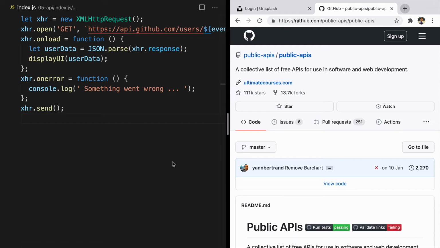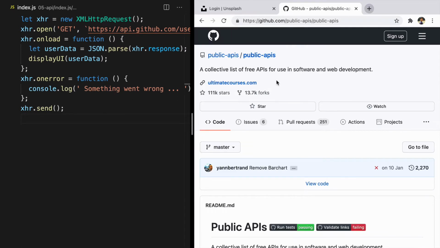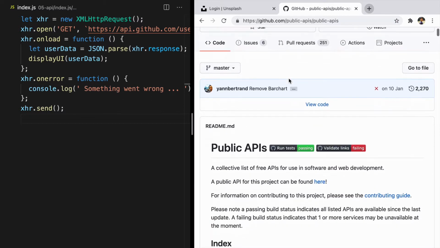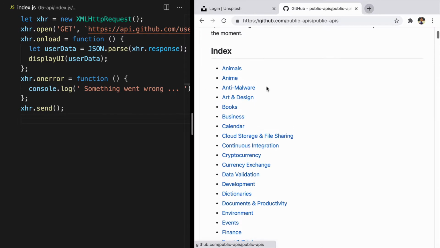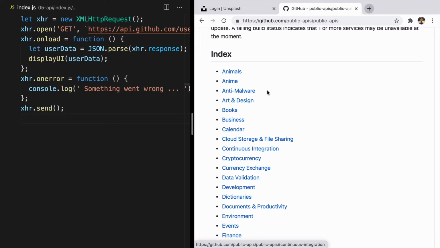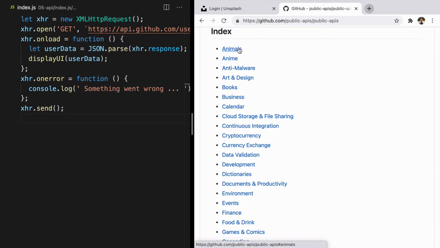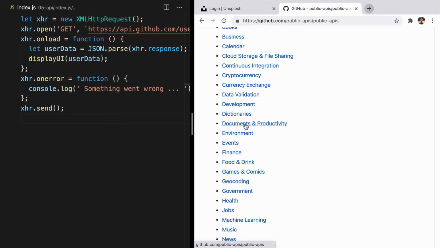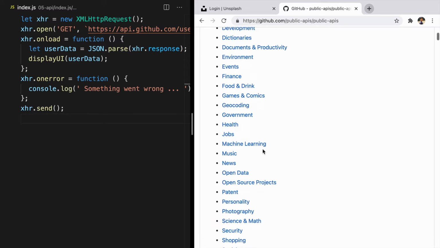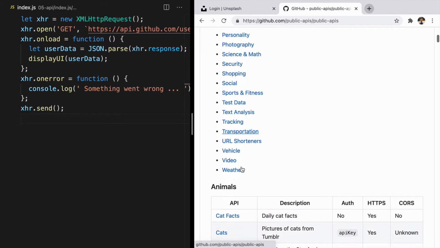In this video, I am going to walk you through what are the data and APIs available in public that you can use for your project in future. So there is this repo that is very popular known as public APIs. Here you can go through a collection of different APIs that you can have access to. Things like animals, books, calendar, environment, documentary, productivity, games, and a lot of other stuff that you can see here.